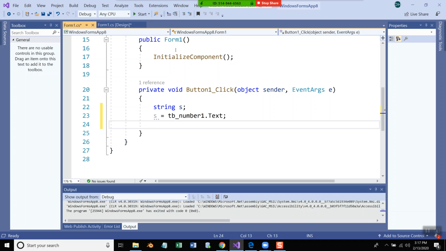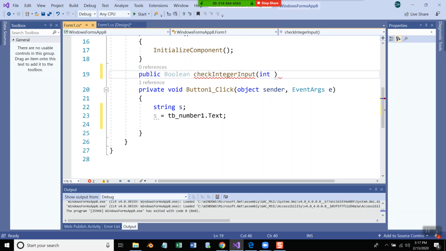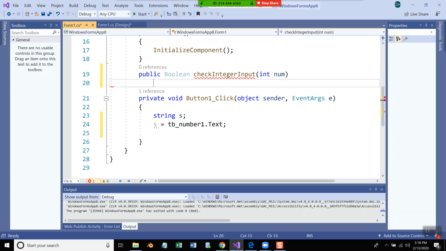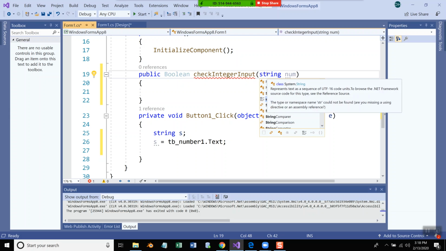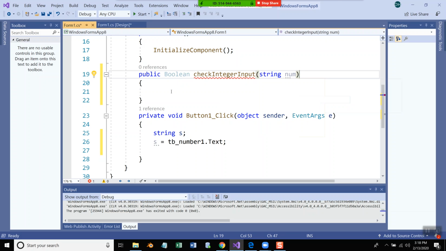So maybe I'd have a public boolean check integer input. And I'll pass in an integer. No, I want to pass in a string. It doesn't like something about that: not all code paths return a value. Oh, okay. Because I don't know it's an integer yet. So that's why I'm passing it as a string.